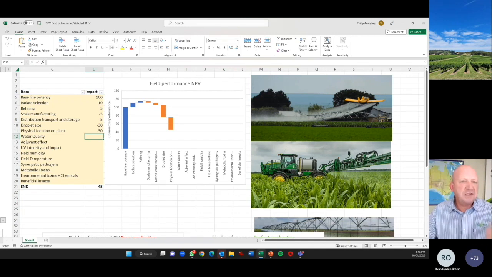If you're using a pH of 8 water, there will be a loss as well. But if you add an adjuvant, you can actually improve. And this is the waterfall effect here. UV light is the worst villain for breaking things down. You can lose some more. Field humidity with a crop like that, you lose a little. Field temperature, it's hot and dry.